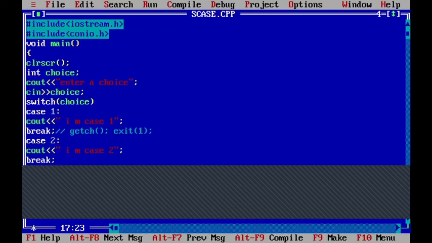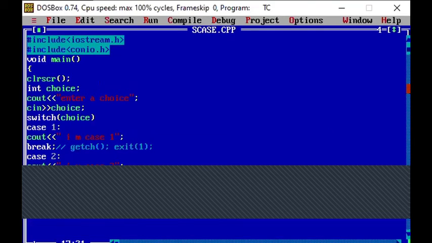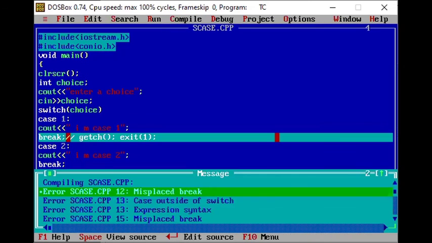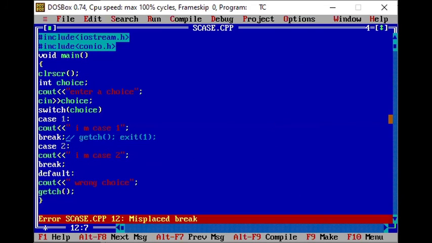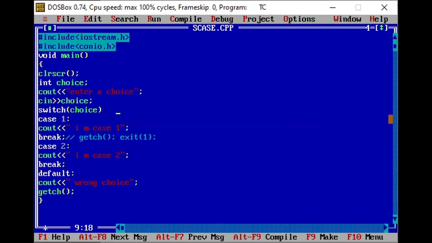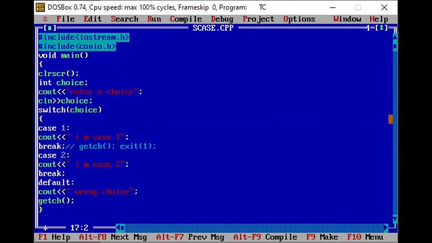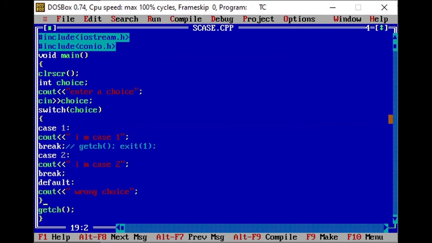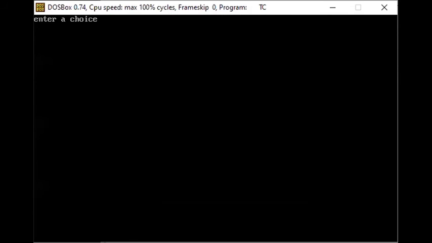I will use wrong choice. Okay. I will compile this. There are errors, misplaced break is there because I haven't started the parentheses of switch. Switch has its different control. Let's save it. Then compile it again. There is no error.